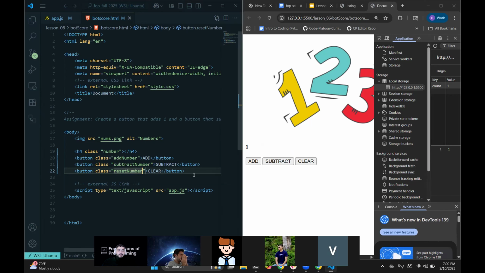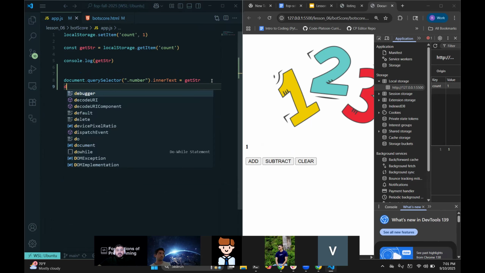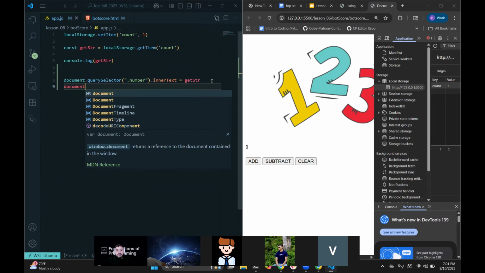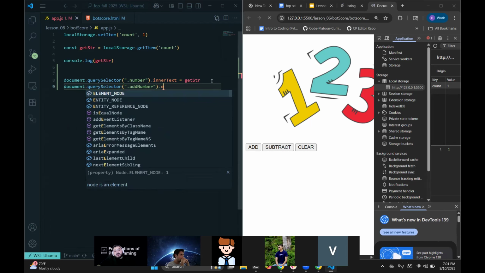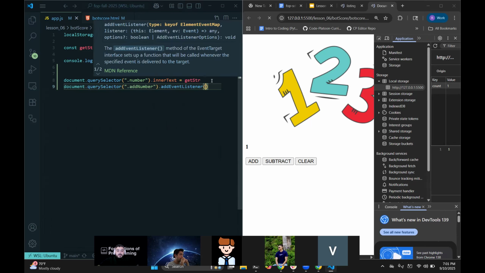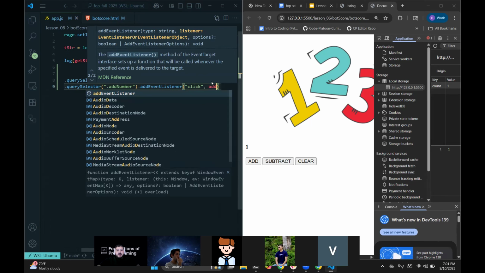Now, with this, let's do the addition one first. Within here, I'm going to grab the addition button. I'm going to say document dot query selector. I'm going to grab add number. And I'm going to give it an event listener. The event is going to be click. And the function is going to be add number.